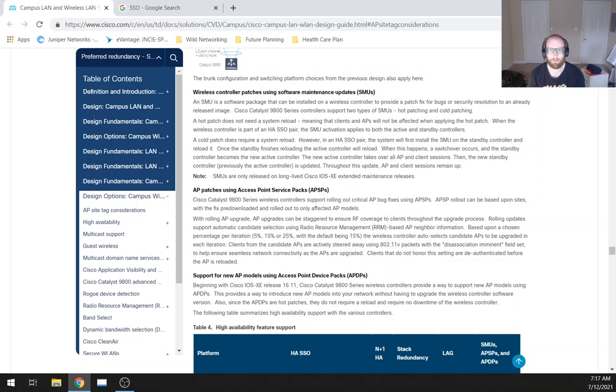Wireless controller patches using software maintenance updates, SMUs. An SMU is a software package that can be installed on a wireless controller to provide a patch fix for bugs or security resolution to an already released image. Cisco Catalyst 9800 series controllers support two types of SMUs, hot patching and cold patching. A hot patch does not need a system reload, meaning that clients and APs will not be affected when applying the hot patch.